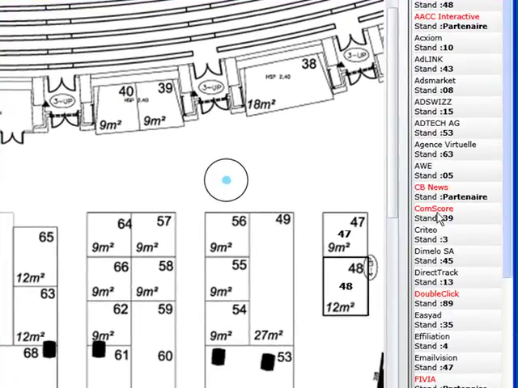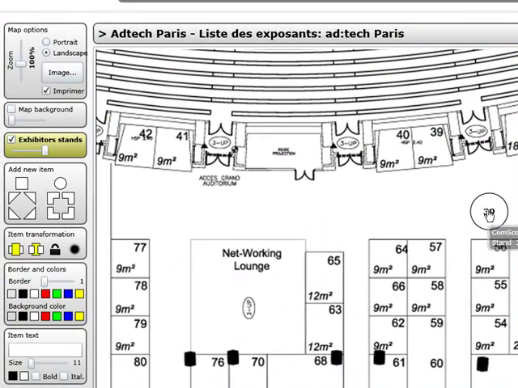So I'm going to associate this circular booth here with ComScore stand 39, and to do that I simply click on the company name and drag it over the booth that I just placed. And when you let that go over the booth, you can come back to the circle, mouse over it, and you will see that this booth is now associated with the ComScore exhibitor.